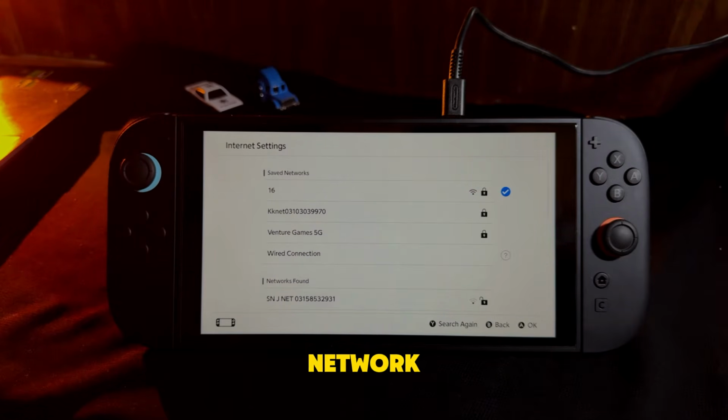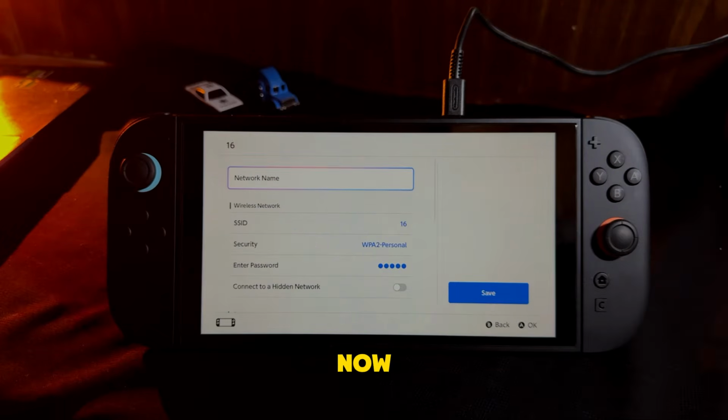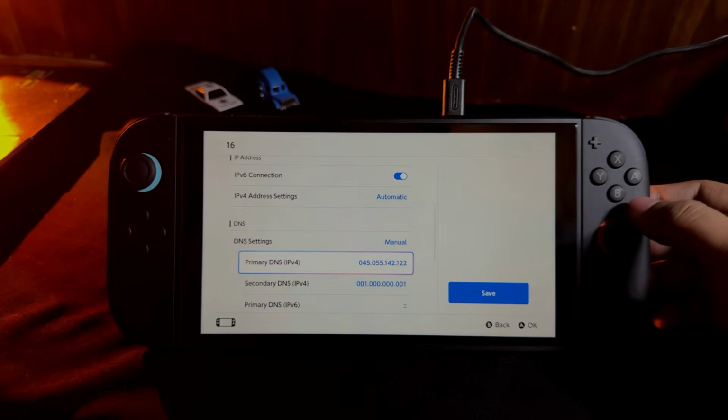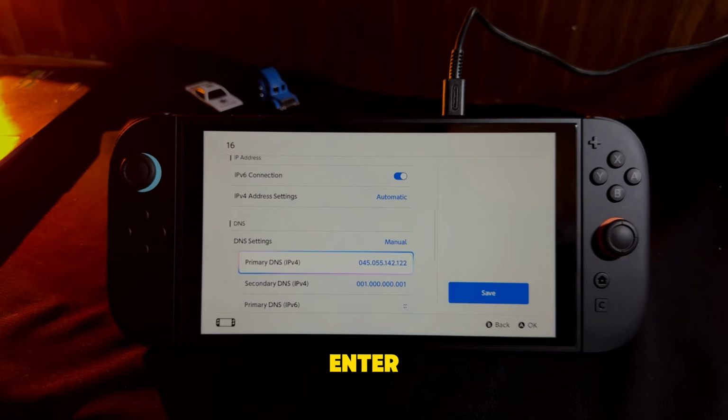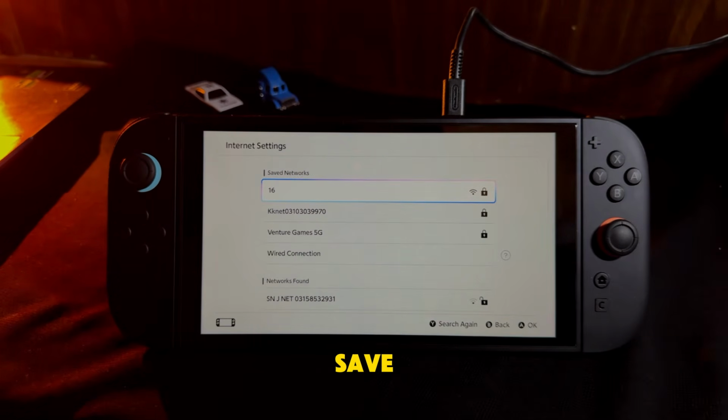Choose the Wi-Fi network you're currently connected to and select Change Settings. Now scroll down to DNS Settings and switch it from automatic to manual. In the primary DNS section, enter 045 055 142 122. After typing it in, press OK, then select Save.